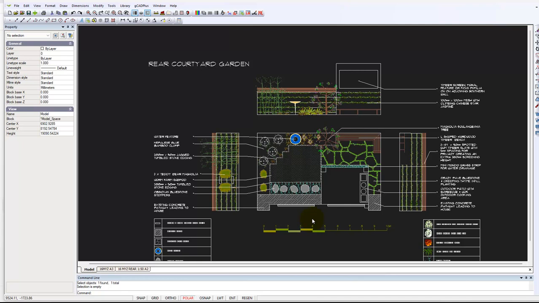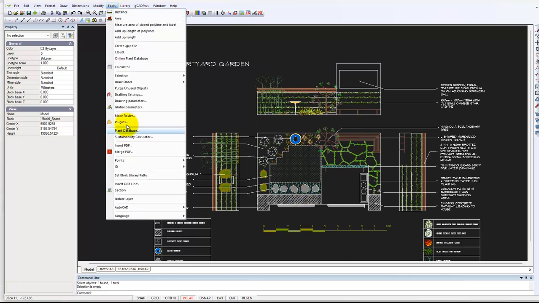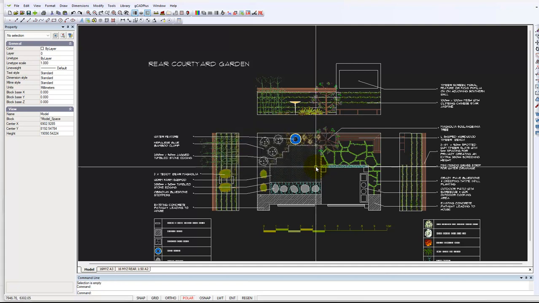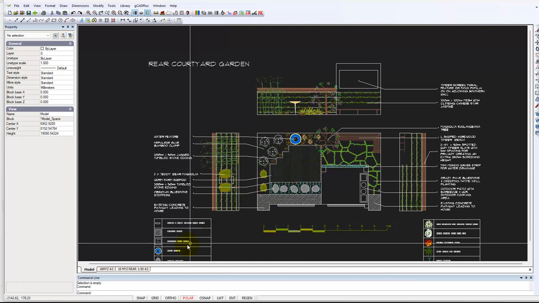There is in the gCADPlus toolbox a very useful tool that helps you clean up a drawing after you are finished. So, Tools, Purge, Unused Objects. And you can see here, layers, textiles and blocks have all been purged. So the only blocks in here are those that are being used in the design.